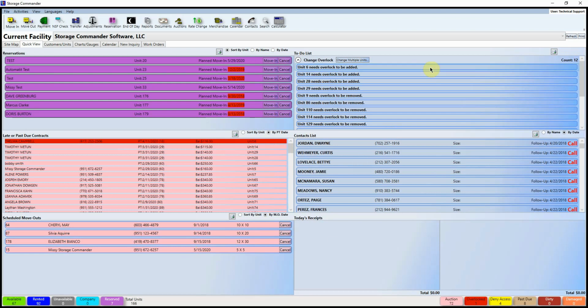From your to-do list here, there's a bunch of different things that come into play with your to-do list, okay? So these can be based off your late steps. For instance, as you can see, it says, unit 14 needs an overlock to be added. Well, they would go into overlock status based on your late step. And so in this case, this customer needs an overlock added. Or maybe a different customer paid and they need their overlock removed. So now as things happen in Storage Commander, things are going to start to pop up on your to-do list.